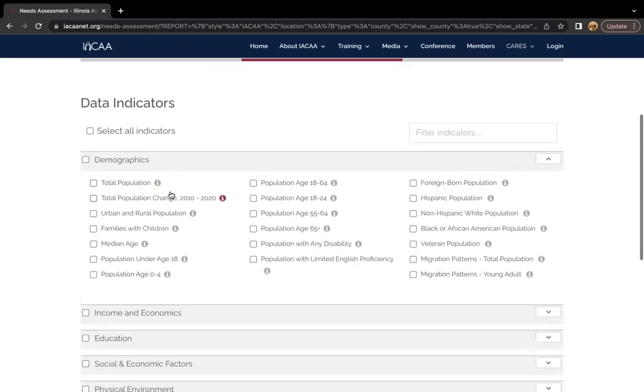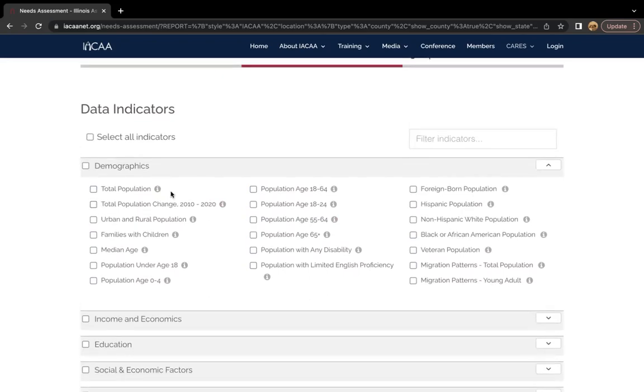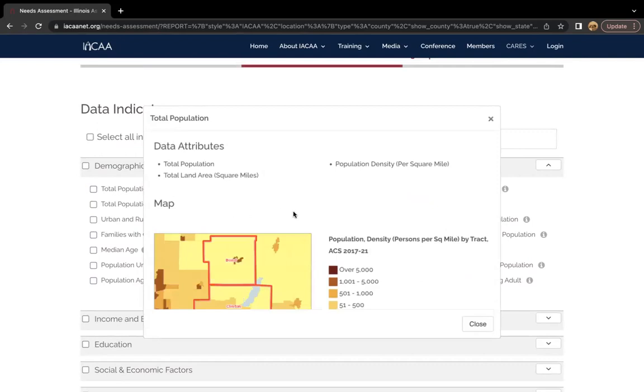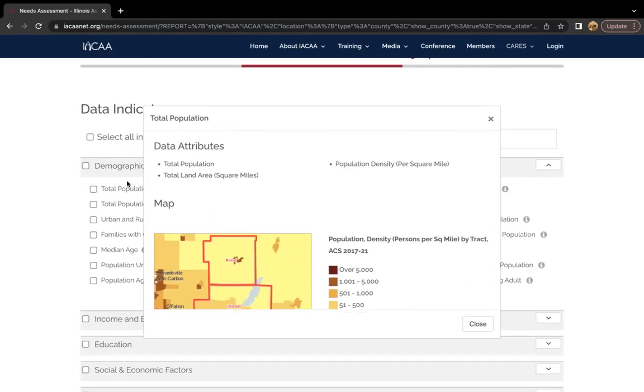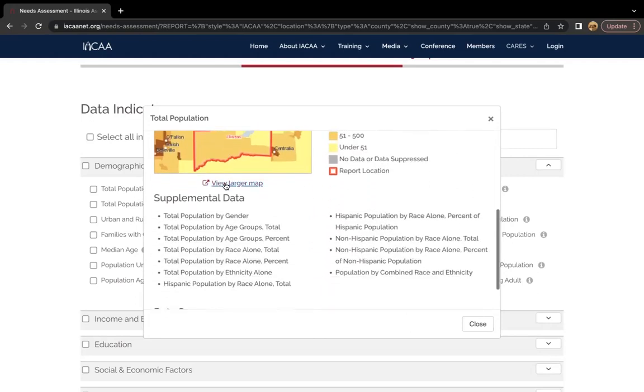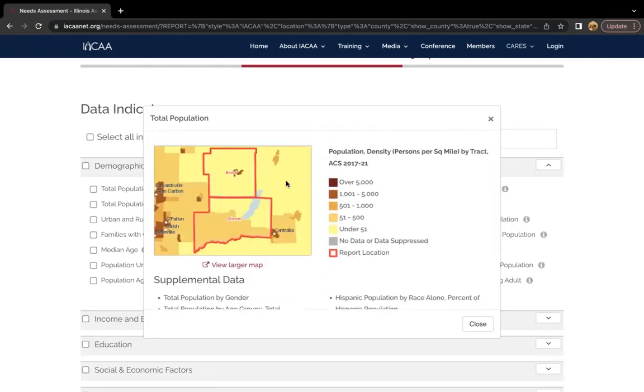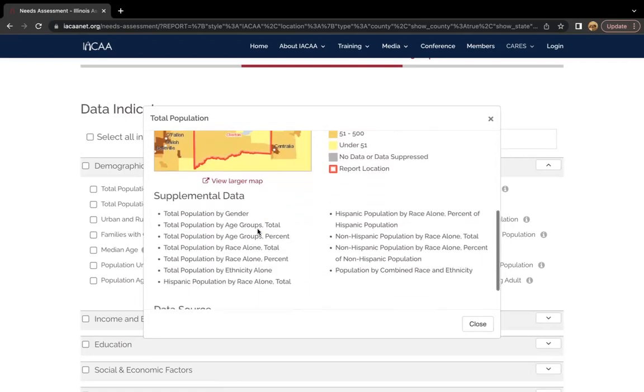So note that you can learn more about these data before generating a report. So you can click this I button beside an indicator name, and a pop-up is going to appear telling you a few different things. So first is going to be data attributes. So now we know that when we click on total population, for example, we are going to get information on population density, total land area, and total population. You'll also get a map of that data, which we'll talk more about our maps here in just a minute.